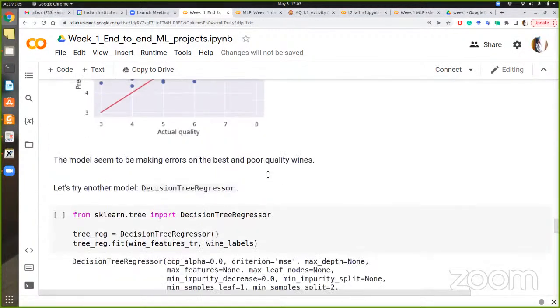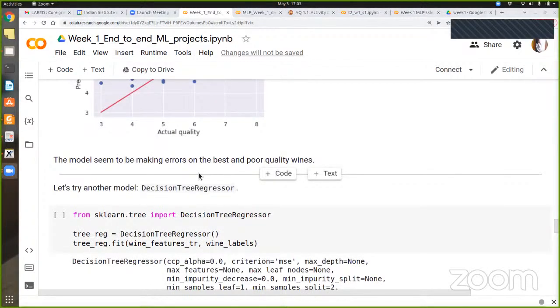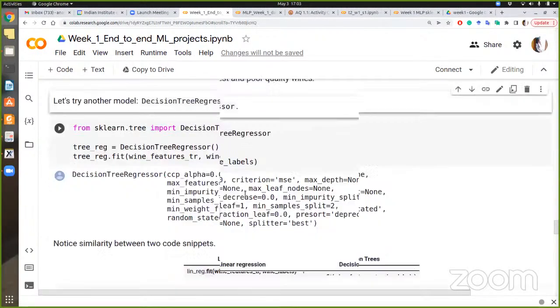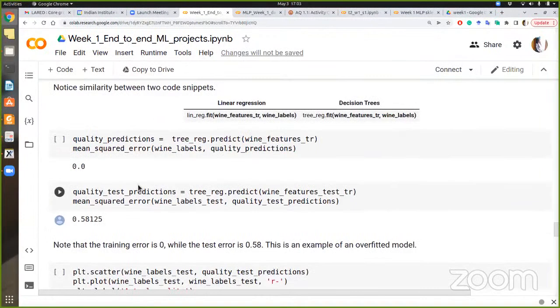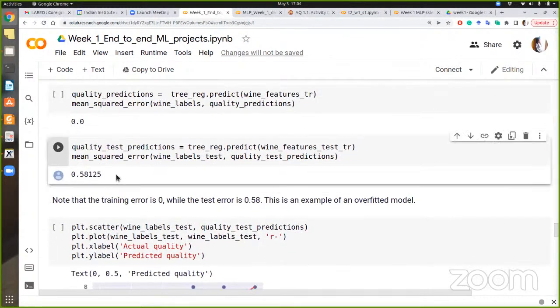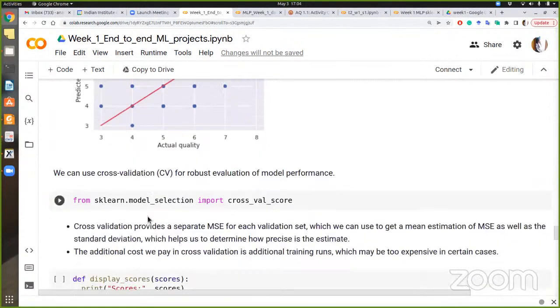Okay, ma'am. So it's a general practice to apply different models on your data and see which one performs the best. Now we are trying decision tree classifier, and we are seeing how much error we are getting. Here we're getting 0.0 error on trained data, which means it is overfitting. Decision trees are known to overfit. We'll talk about it in detail in week 9. So that's how we can try out different models and see how they perform.